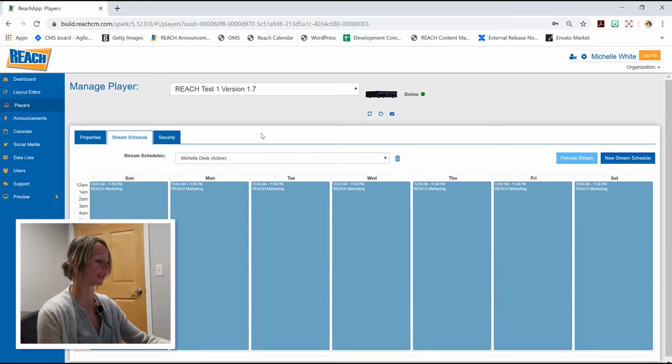Now, within the stream schedule, you can have multiple layouts run. A scenario where you might use that would be menu boards. Maybe you have a breakfast menu, a lunch menu, a dinner menu, and you want those to change during certain times. Another scenario would be that maybe you're going up for graduation. You're a university and you want live streaming of the graduation, and it's coming up this Saturday from 1 to 5. You might utilize the stream schedule to accommodate that.